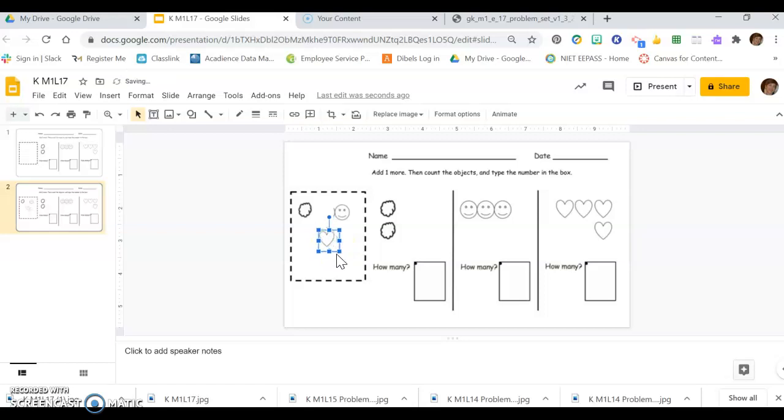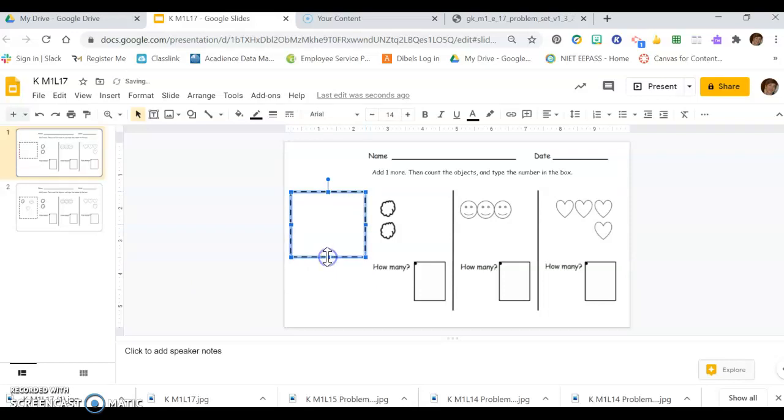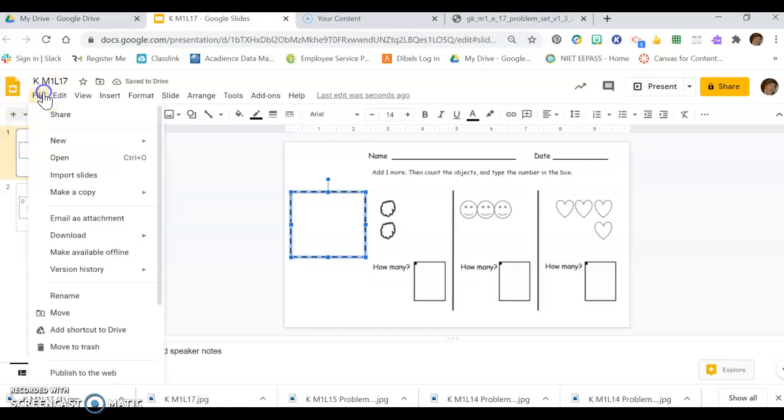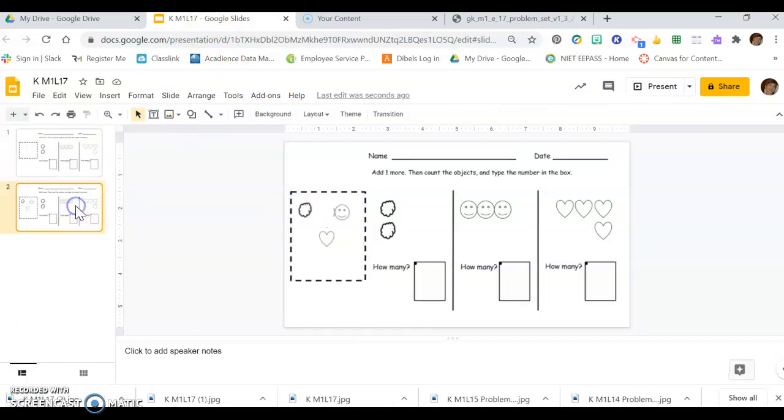Okay, so once I have them exactly how I want them, again, you might want to change this box. You might want to change the size of it. If you want to change the box, you can go back up to your first one. You could close that in a little bit, like if I made my box too big. All you would do is you would just save that. You would download it as a JPEG again. It is that easy. And then I would come to this slide 2.